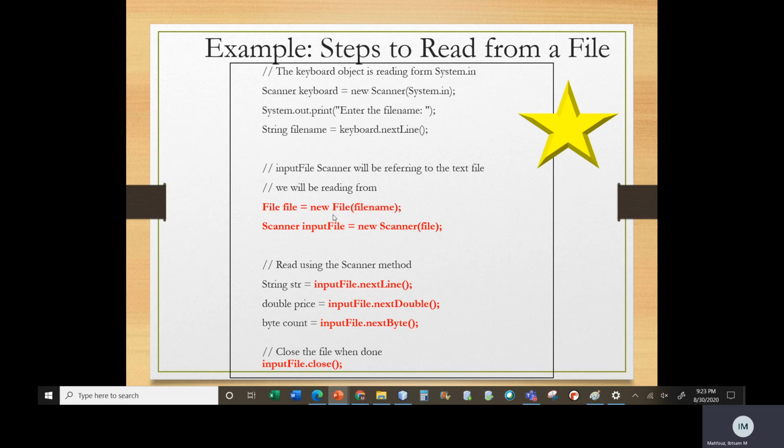We create a File object, File, anything equal new File with that file name, and the purpose of this File object is just to pass it into the Scanner, because the Scanner needs an object in parentheses. Now we have the Scanner object pointing to the file. We can start using the Scanner to read.